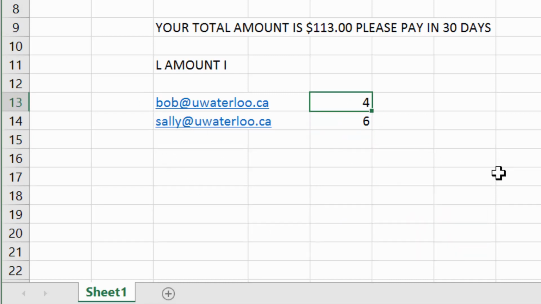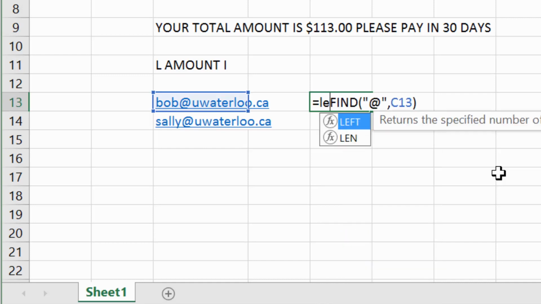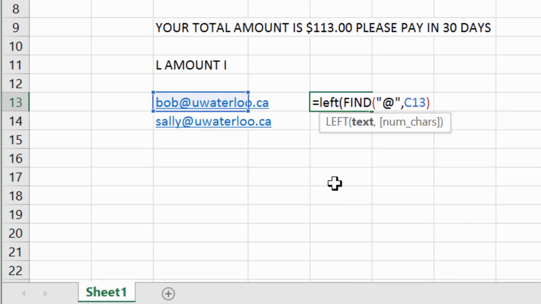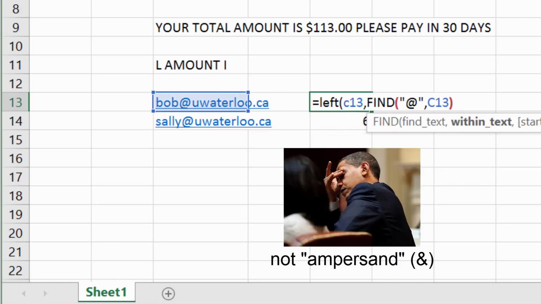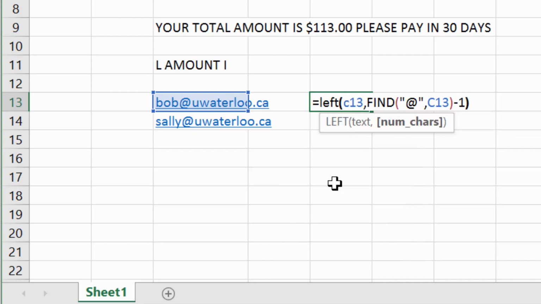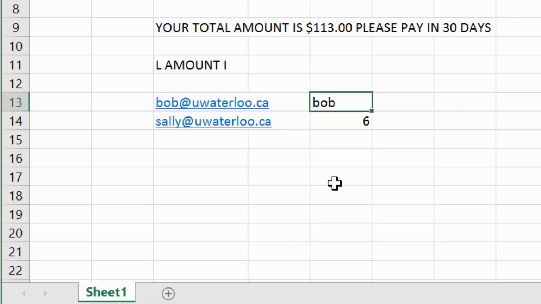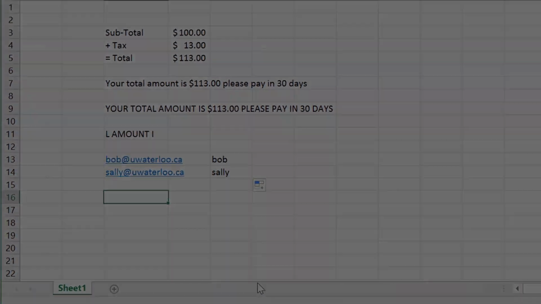So that's working great. And now what I can use is left, so find the left of that cell, C13, and then the number of characters I actually want to keep is the number at the ampersand minus 1. So this is a little fancy. I'm going to review this before I hit enter. I'm saying first find the ampersand in cell C13, subtract 1 from it, and then I want to keep the leftmost of that many number of characters. And here, for example, we can see that we've got Bob and Sally. So we were able to extract part of a piece of text. And those are some examples of working with strings in Excel.